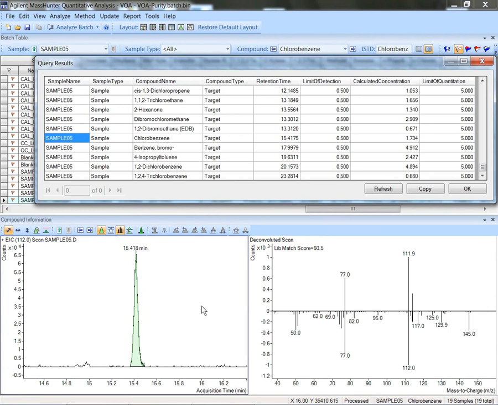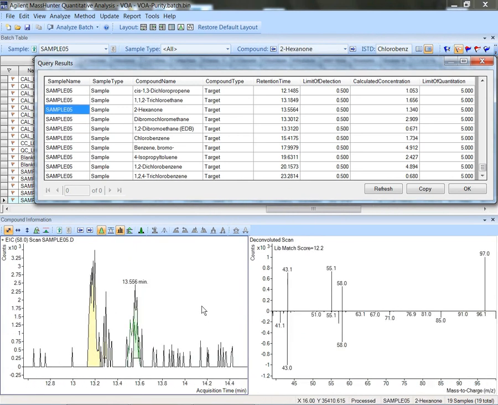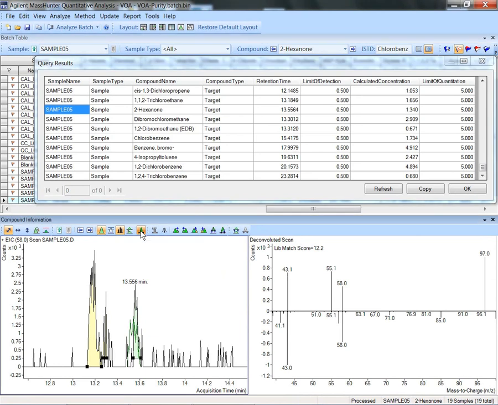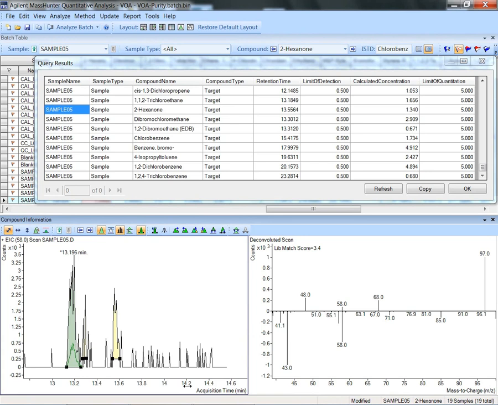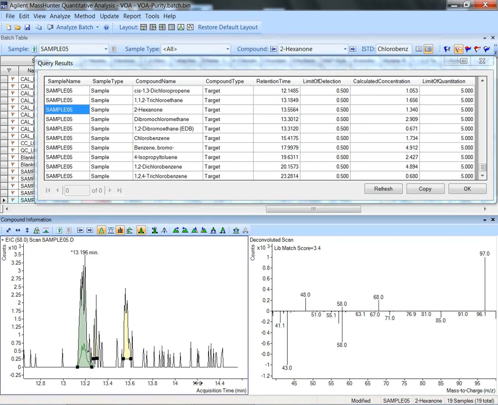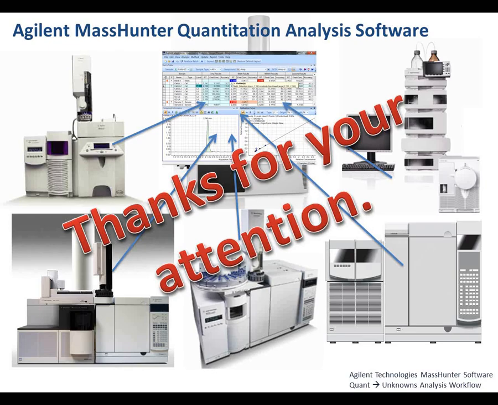Let me point out, if I go to hexanone, that you have the ability here to interact with the application. So I can decide, for example, that I want to manually integrate this determination, and instead of that as the primary peak, I could pick this as the primary peak, and notice that the library match score will change. That might have been a bad decision, but I can interact with the application here to decide if manually integrated, would any of those determinations be valid. Thanks for your attention.